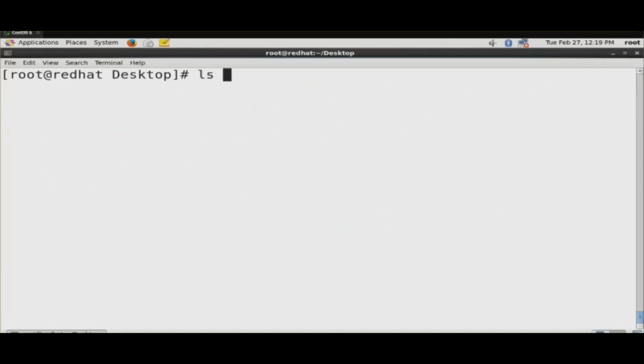Now ls mydir. The tree structure it is not giving. What is there in mydir, it is showing here. But in dir1, what is there, it is not giving that information. Tree structure it is not giving.